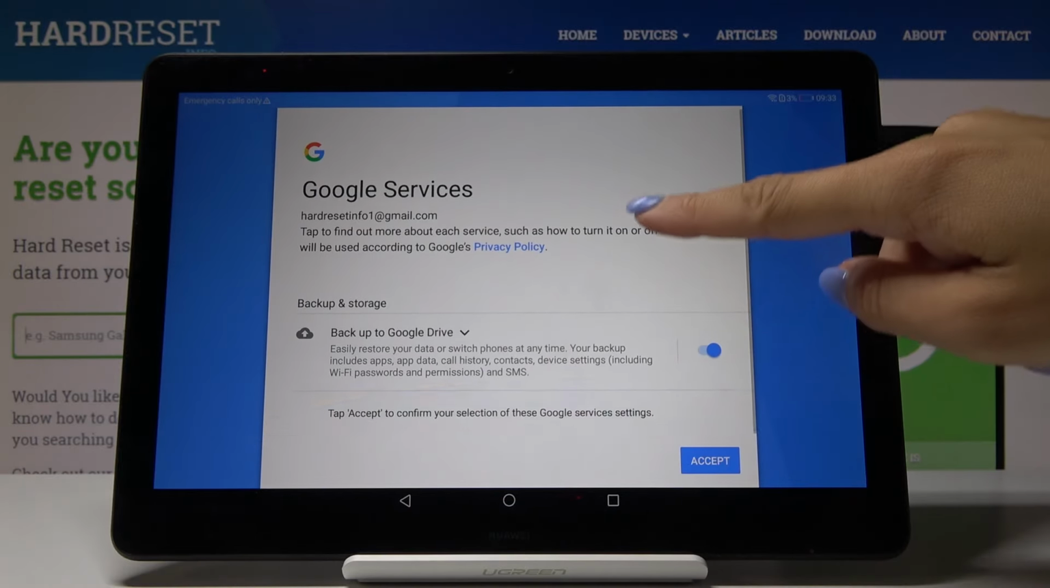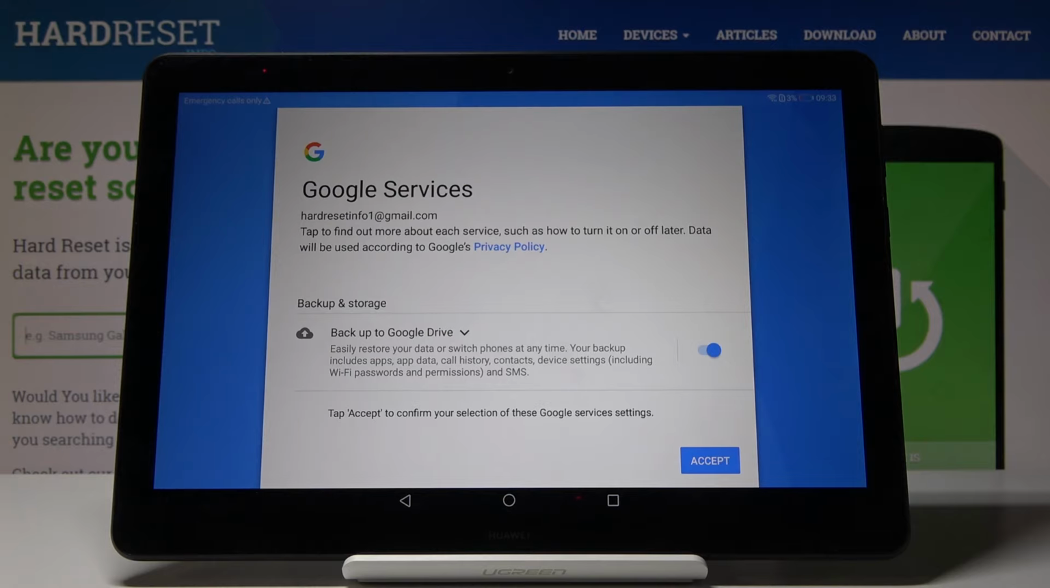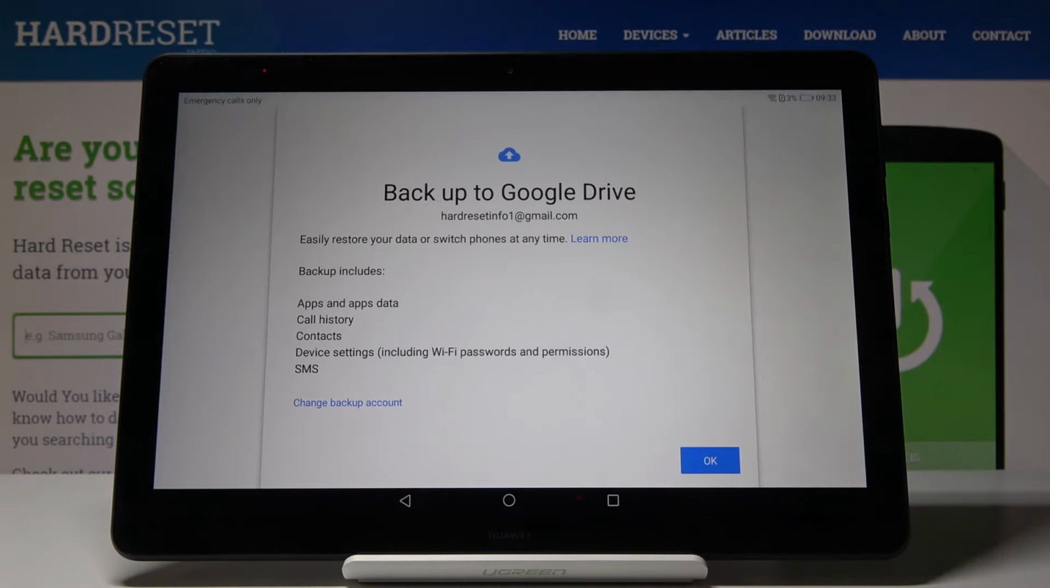And that would be almost all. As you can see, backup and storage feature is active. Click on Accept. And from now on, your Google Backup will include apps and apps data, call history, contacts, device settings, and also messages. So as you can see, your data is safe now.